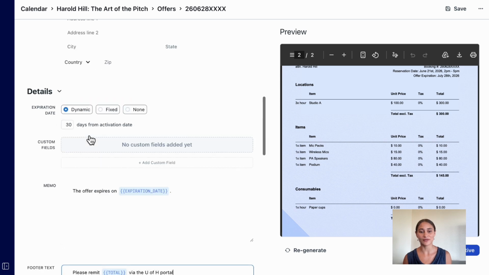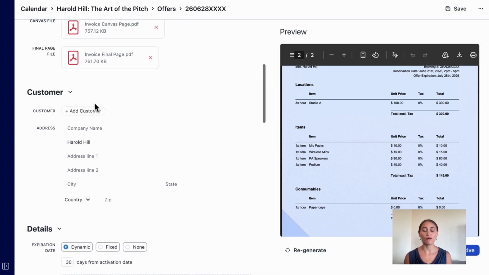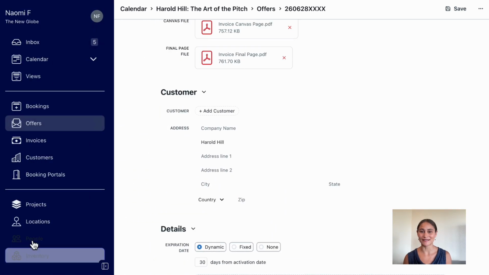You can create templates and settings to save these files along with default memo and footer text to quickly assemble documents, or choose specific files as needed.